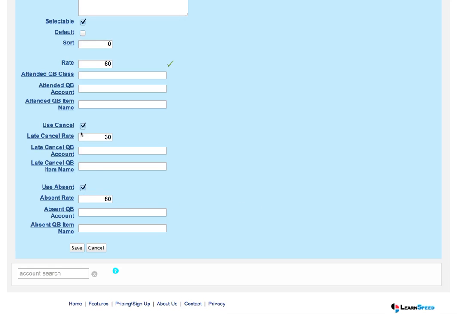Okay, if I don't use these check boxes, if I don't use, let's say, the absent checkbox, then it's just going to bill this standard rate up here. If I do use the checkbox, it'll use what rate I have down here. So that's how we can change things. So let's go ahead and make this $50 there.